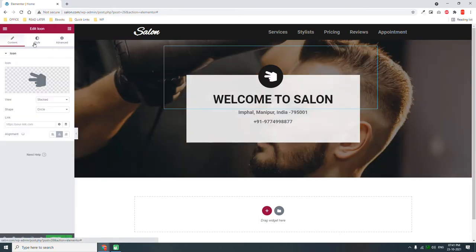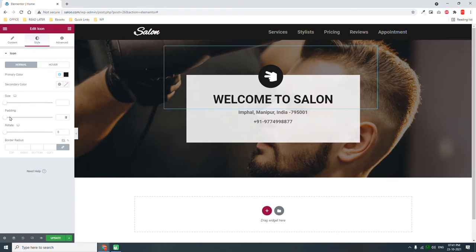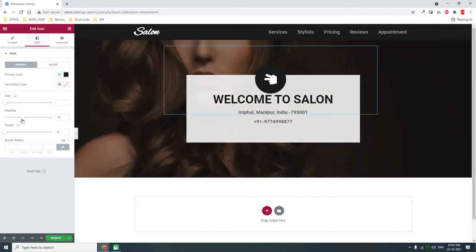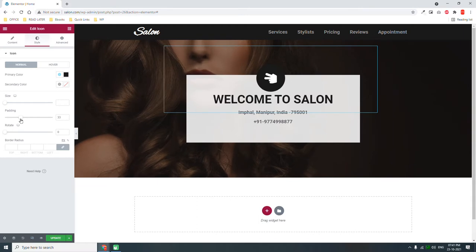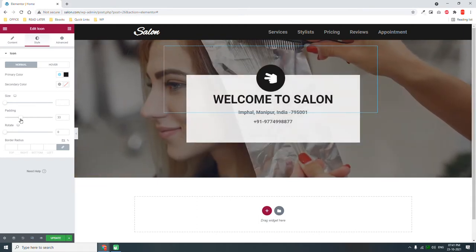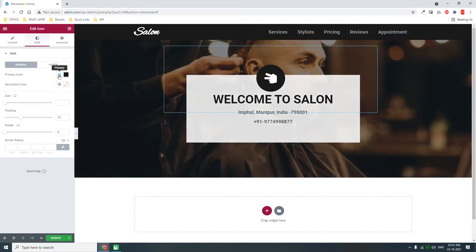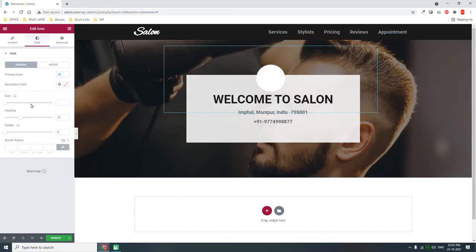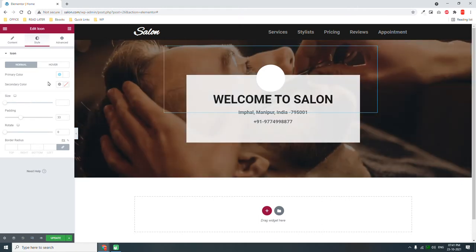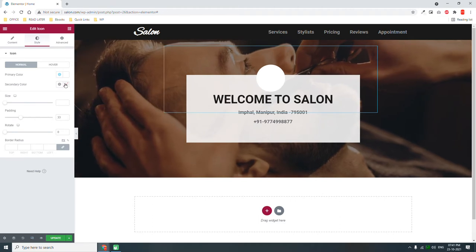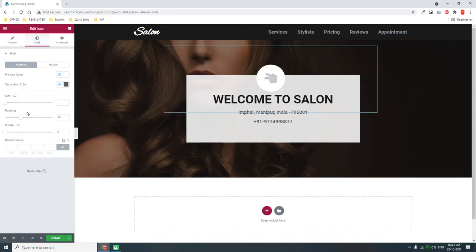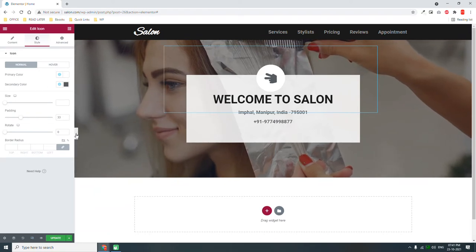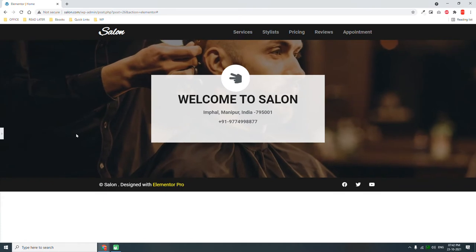Can increase the size a little here, padding. And the color, of course, white. Secondary color black. Okay, welcome to salon, blah blah blah.